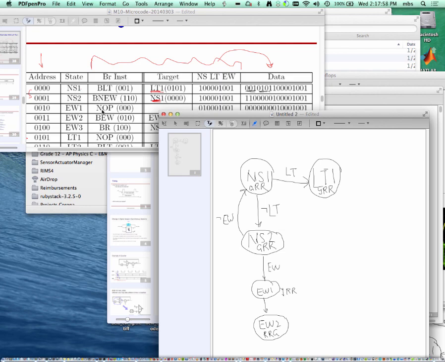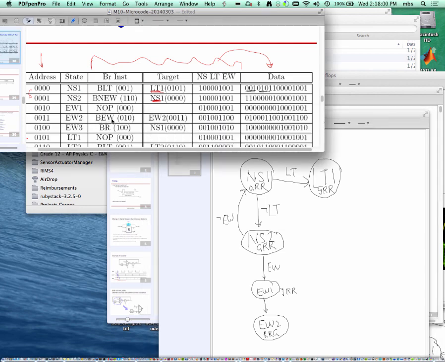Now going back out here, east-west 2 also says branch if east-west. And you see the target out here is east-west 2 only. So it's saying that if the condition is true, that is if east-west sensor is high, then jump back to east-west 2, which is itself. So it's kind of a self loop. It's saying stay there as long as east-west is high. So this is what it is doing.